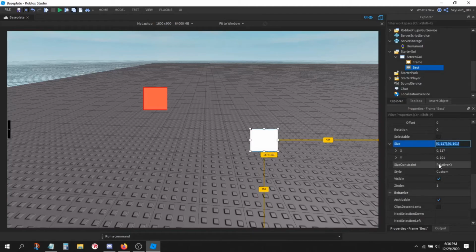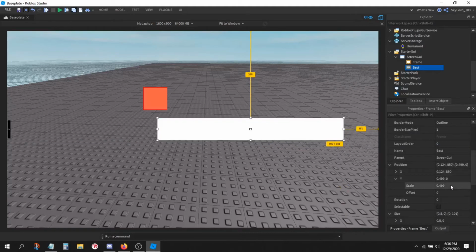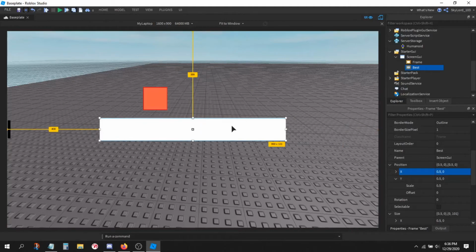But then we have size down here. Same thing as position. We have scale, pixels, scale, and then pixels. It's at 117 for pixels right now on the x-axis, but let's make it half the screen on the x-axis. Let's delete the 117 and put the scale as 0.5. And let's just put the anchor point to 0.5, 0.5. And let's set the position to 0.5, 0, 0.5, 0. Now it's in the complete middle of the screen.